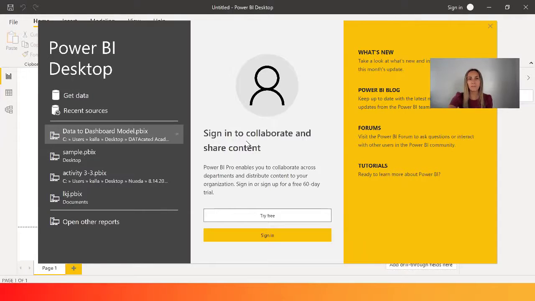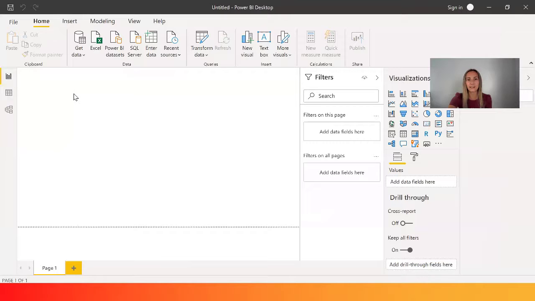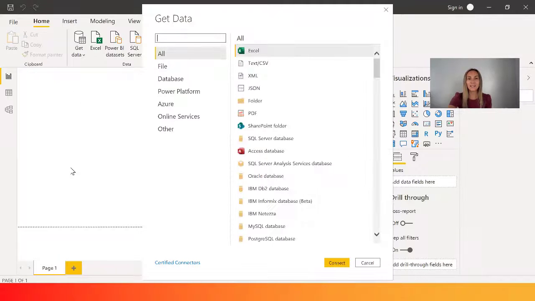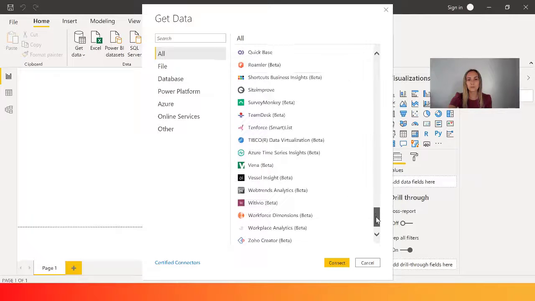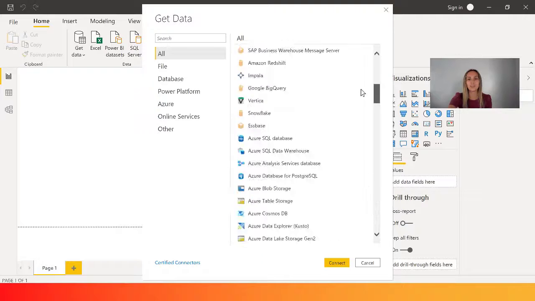When you open up Power BI Desktop, you're going to see something called Get Data. You can ignore the try free and sign in features and simply click on Get Data. Selecting Get Data will open up this new window where you can select which type of data you want to connect to, right? There's file, there's database, there are Power Platforms, and you can go ahead and scroll through all those different data sources. As I said in the beginning, there are plenty to choose from.